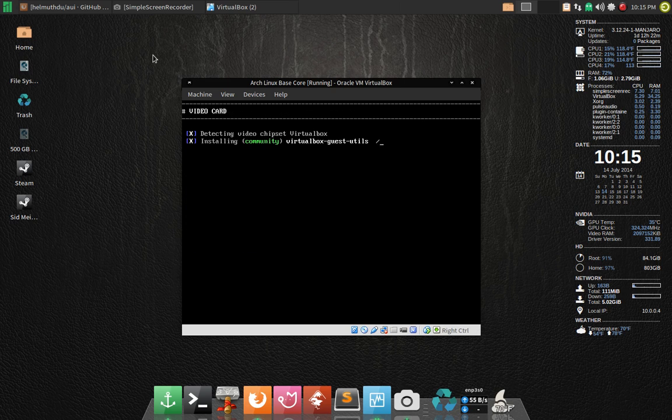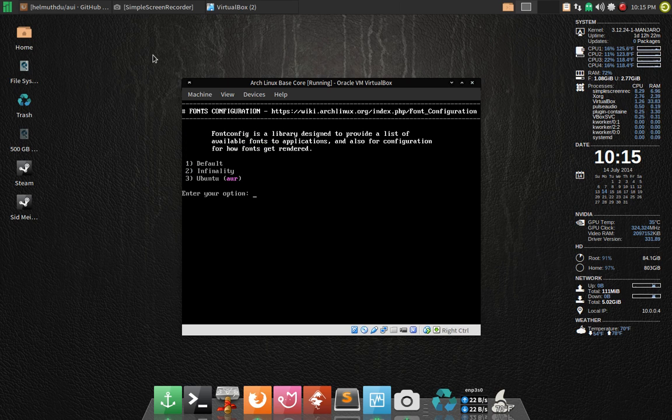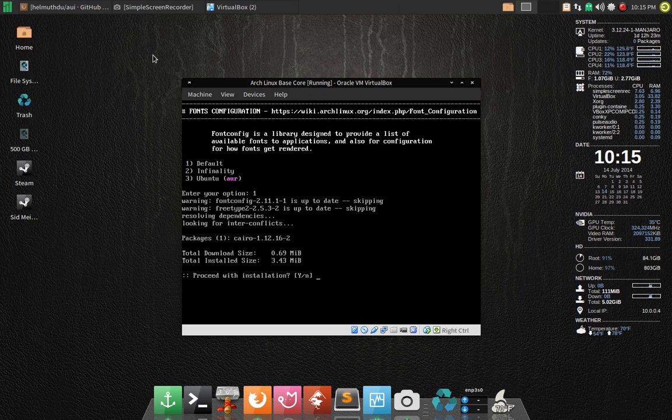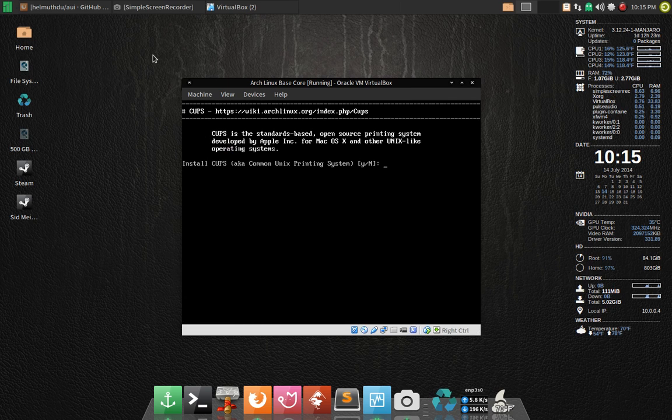Hit enter. Video card. Now it's going to detect the type of video card. Here I'm using VirtualBox, so it's going to install the guest install utilities. So it will give me the ability to do full screen capabilities. As you can see here, it's done. Enter. Font configuration. Number 1. I always recommend that. Yes. There we go. Done. Enter.